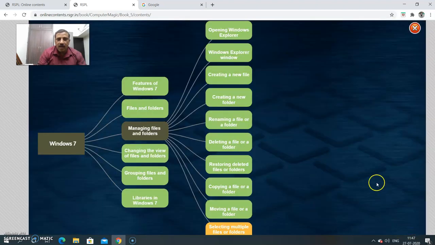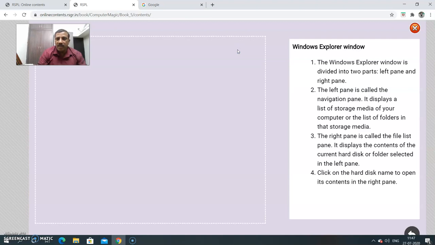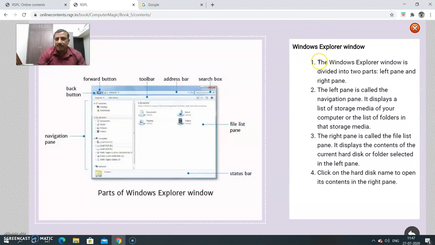Now we'll discuss the Windows Explorer window. Again here we have a group of steps. The Windows Explorer window is divided into 2 parts, left pane and right pane. See here on the screen, the parts of the Windows Explorer window. The left part is known as the left pane, and the right side is known as the right pane.